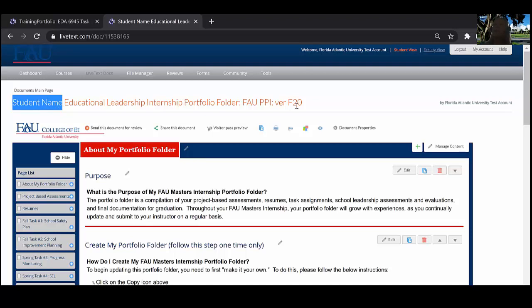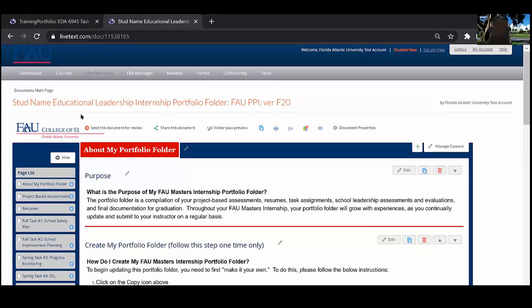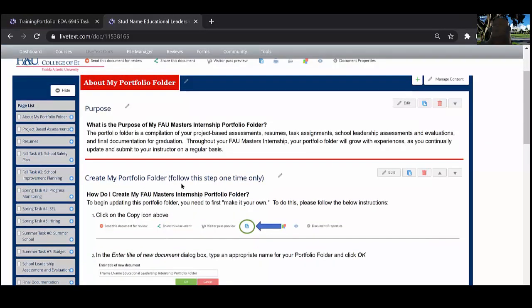What you can do is go over here to Document Properties and edit your name spelling. After you've edited your title, you can click Save. You will notice that the page again refreshes and your name or the title has been corrected. As I scroll down, we have completed our very first step in creating your portfolio.